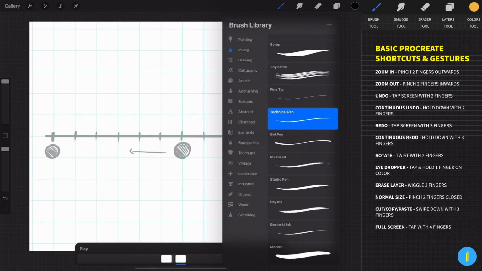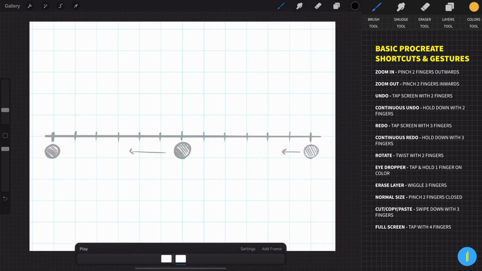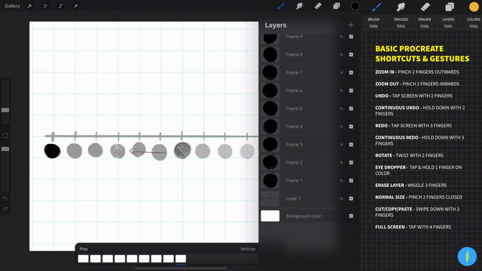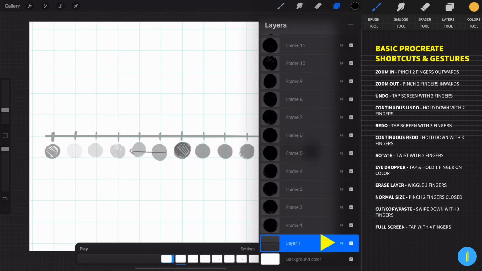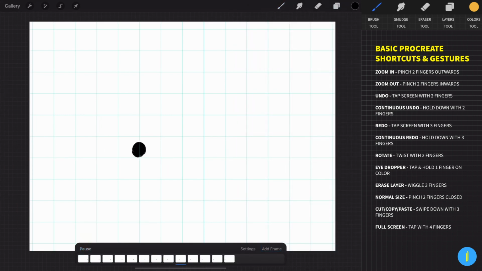For drawing the sphere, I'm using the Nicorol brush. You can use any brush that you want. So let's create the first keyframe. After that, add a new frame and draw the second frame, and so on until we reach the final frame. Now let's turn off our guide and press play. This is a very simple and linear animation.